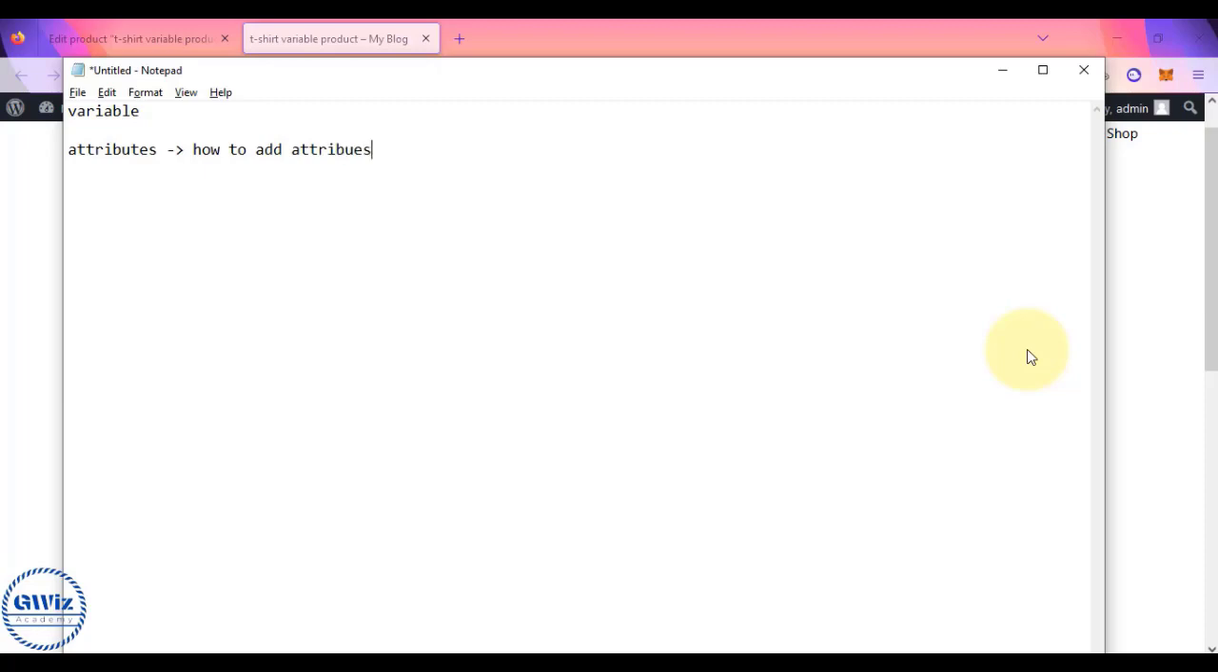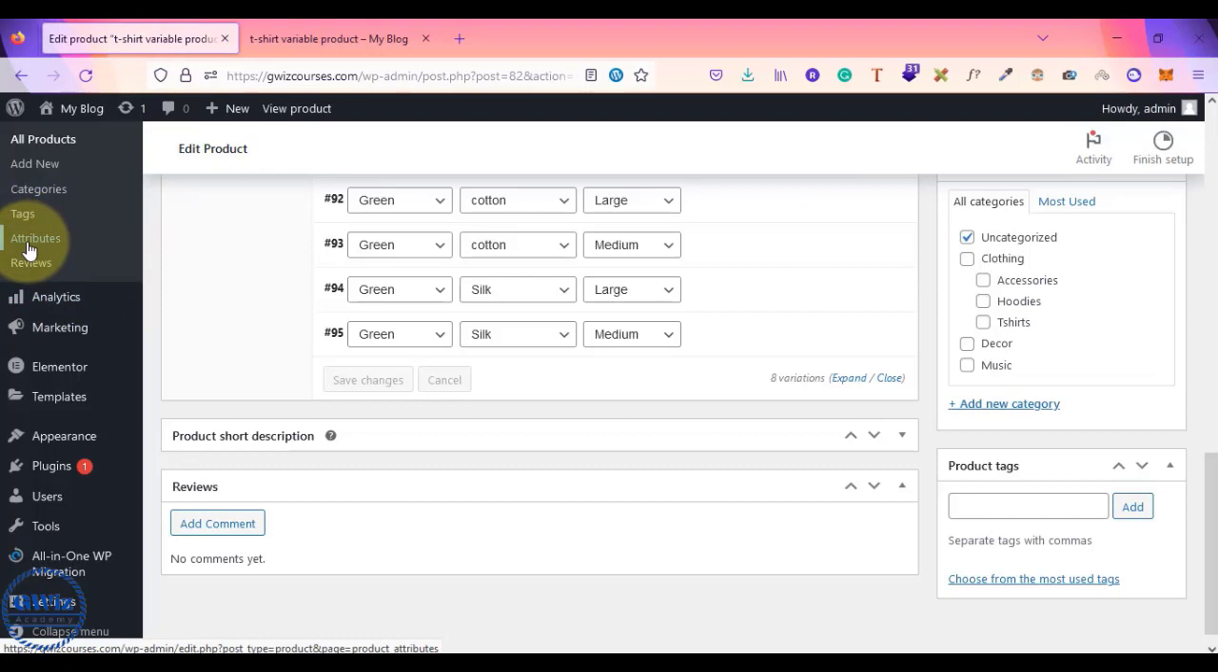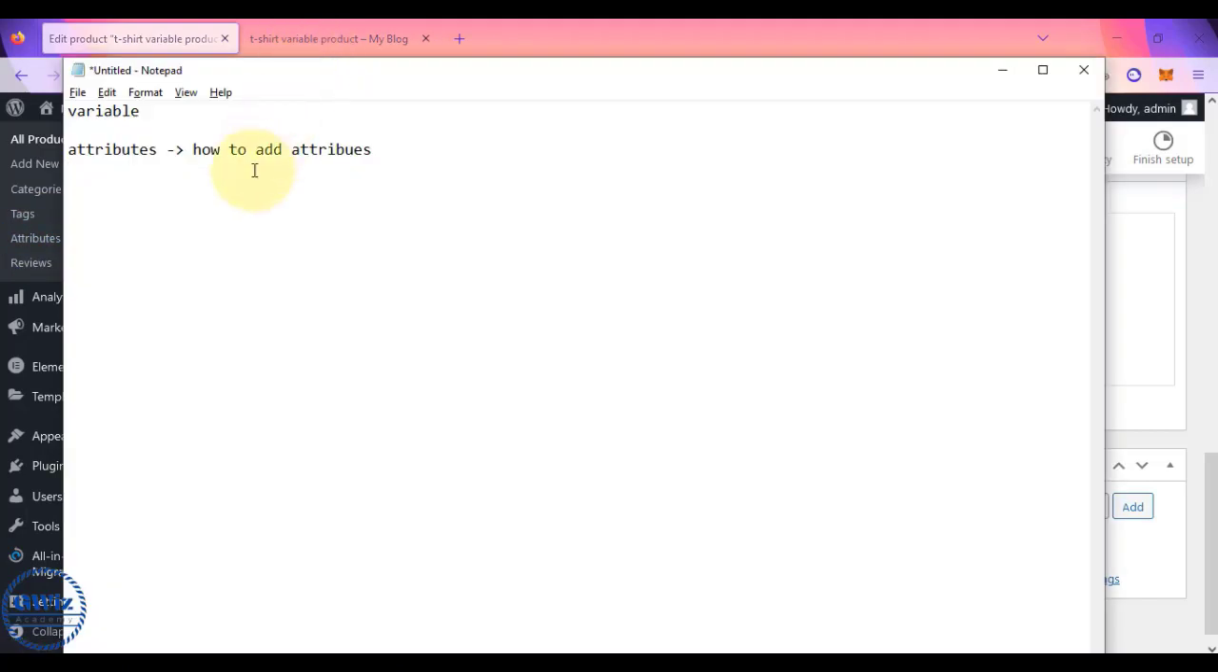attributes, right? How to add attributes. All you need to do is click on attributes and go ahead. You can add that attribute. You can skip to that part and then watch that video once again. And then we have one more concept, that is variations.